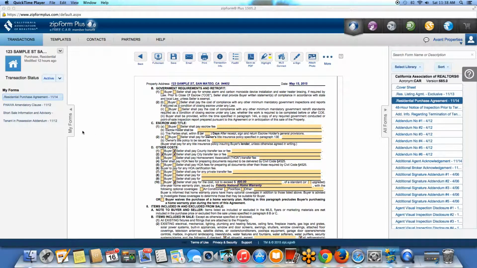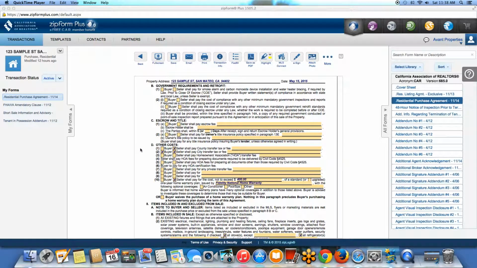Okay, this is part three, and now we are on the costs. This is part of the 10-page contract, purchase agreement contract, and we're now going to take a look at the escrow and title and other costs. Now, this is the page where you also identify the buyer's or seller's closing cost.